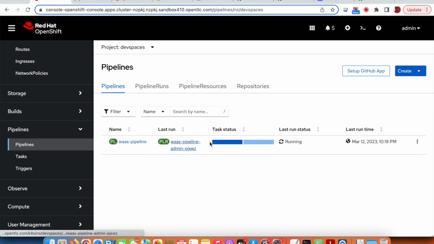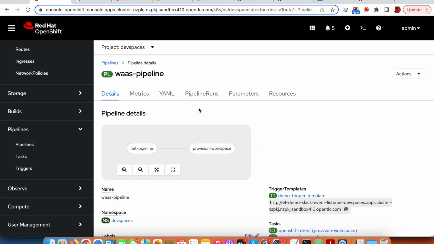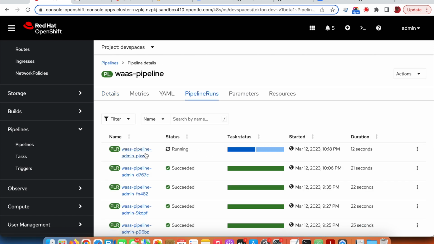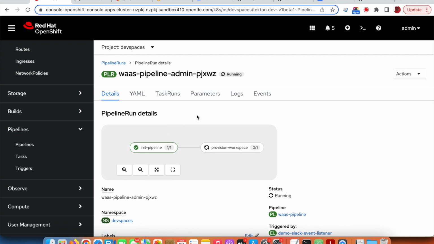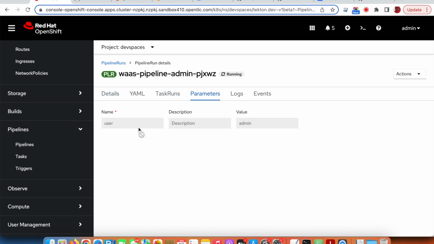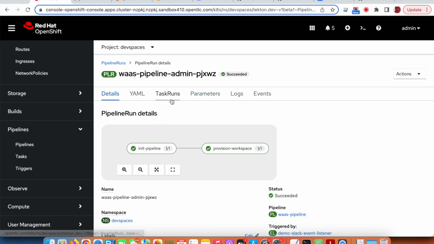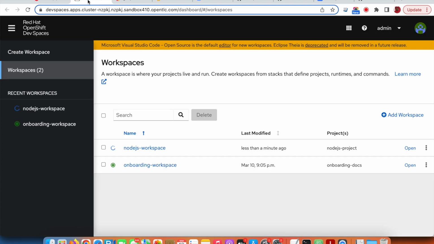If we quickly go to the pipeline, yes, the pipeline was triggered. And if we click on the pipeline run, there is a parameter admin that was passed by the / command in Slack, and the pipeline run is done. We can see now a Node.js workspace is created for this admin user.